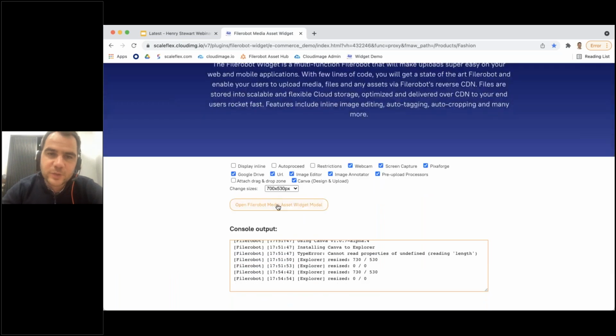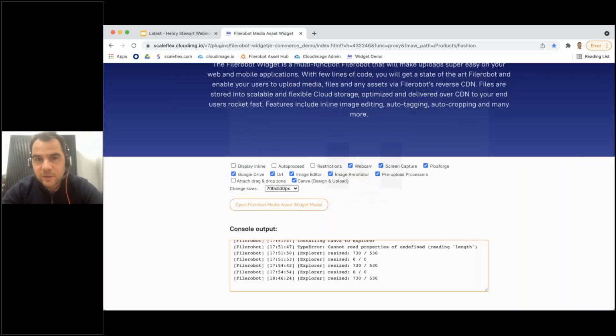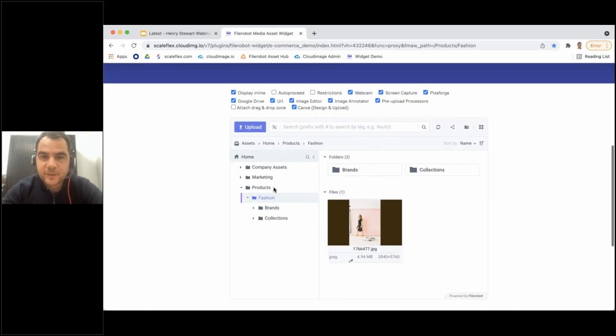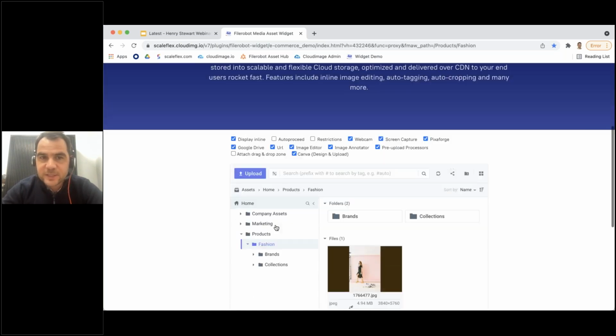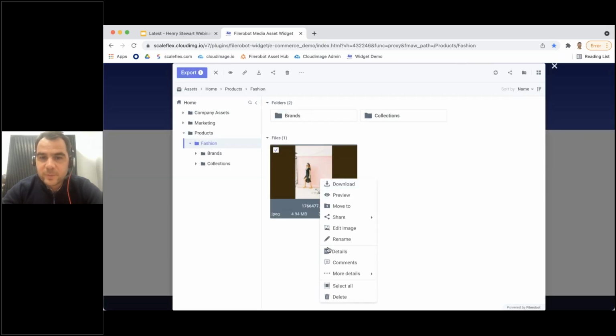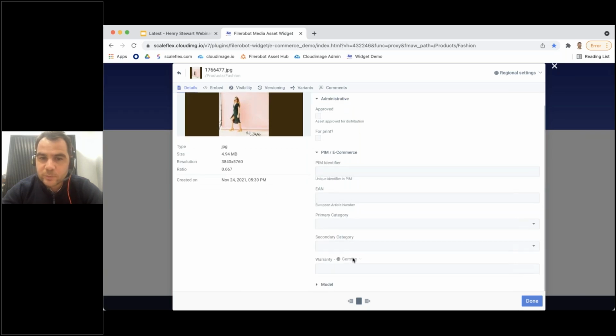So on this demo page, you can see the media widget, which is a widget that can be used as a modal or displayed inline in your application. As you can see, you have a full-fledged gallery, which can also be shown bigger. And talking about metadata, if you look at the details, you see different metadata which are completely customizable and also multilingual.